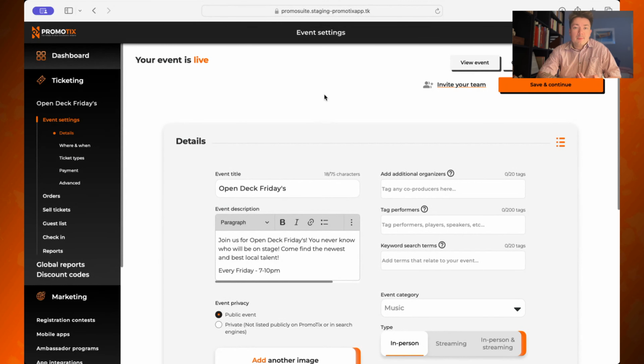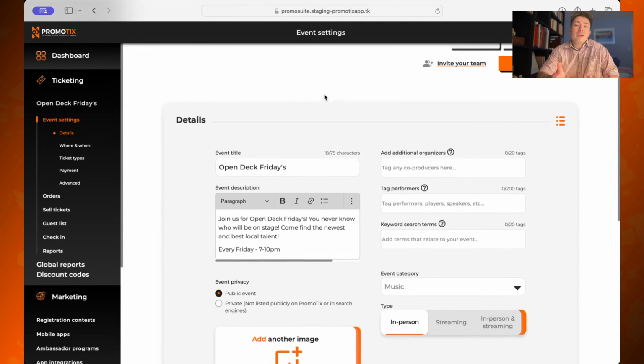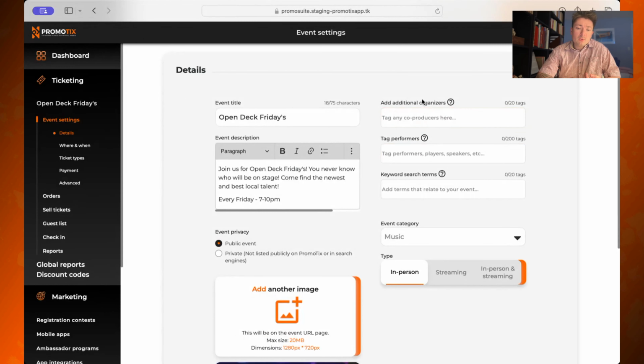So on the details step, this is where you're adding in all of the basic details for your event. So your event title, your event description. You have a few additional options here. You can tag any additional organizers, people hosting the event with you. Tag any performers or artists or guest speakers. Keyword search terms just to help the visibility for your event.